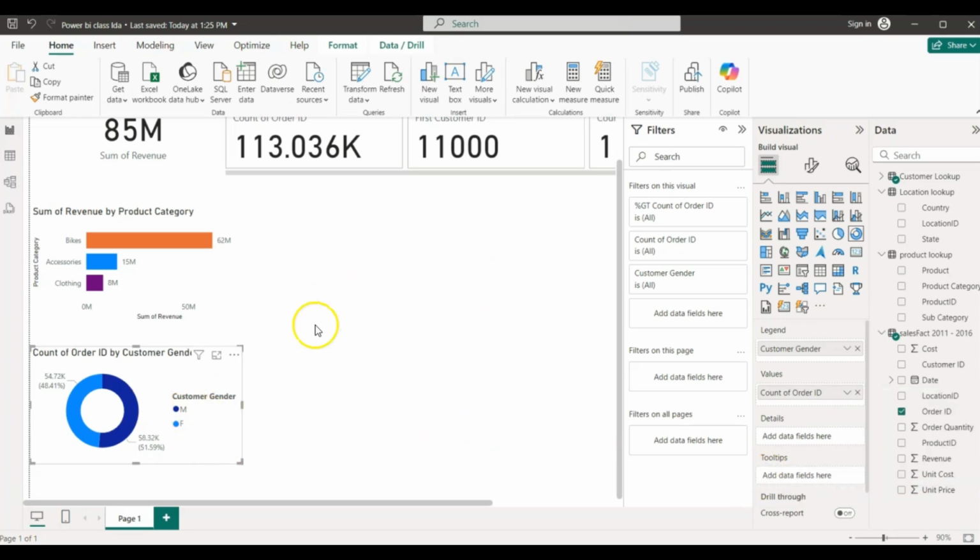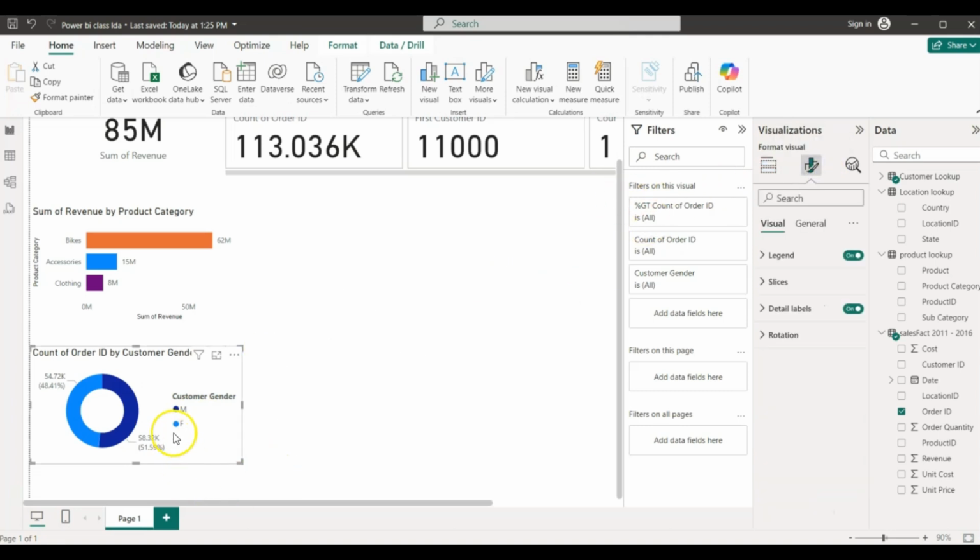Now I can decide that for this one, of course with this legend here, you know which one is for male and which is for female, right? But I don't want to have the legend here. I want to have the category, the gender, and also the percentage alongside it. So just come here to legend and switch it off. The moment I switch this off, you won't find the legend there anymore.